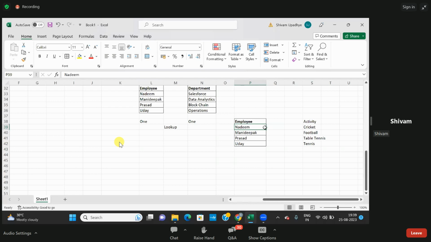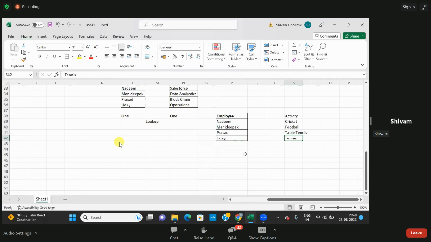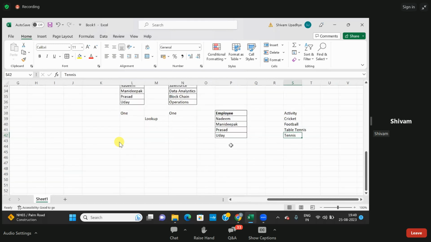Now Nadim is willing to do two things. It is not like there is no limit on the activities. Nadim can join cricket, Nadim can join football. Even Manideepak can join table tennis and he can play tennis also. So there are multiple activities. Now one guy is aware of all the 2 to 3 games, so he wants to participate in all 2 to 3 activities. So he can manage the things. So what kind of relationship can we give over here, and what is becoming one and what is becoming many at this side? Don't answer, I will explain to you.